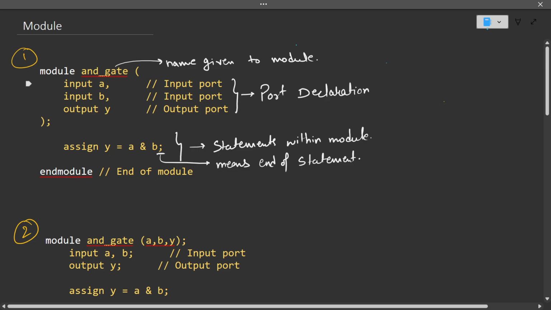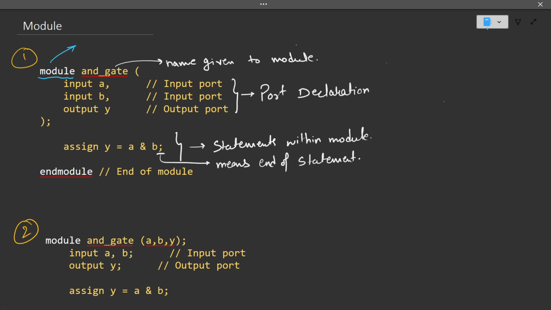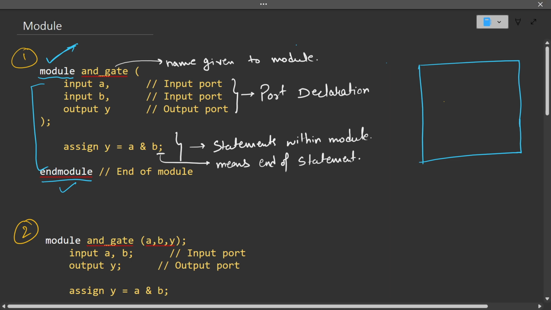At first we start by writing the keyword module. This is a keyword which says that it is starting a module, and this is endmodule. Between these two you can write the whole module functionality. So module begins the module, endmodule ends the module. What exactly it develops is a module type space.